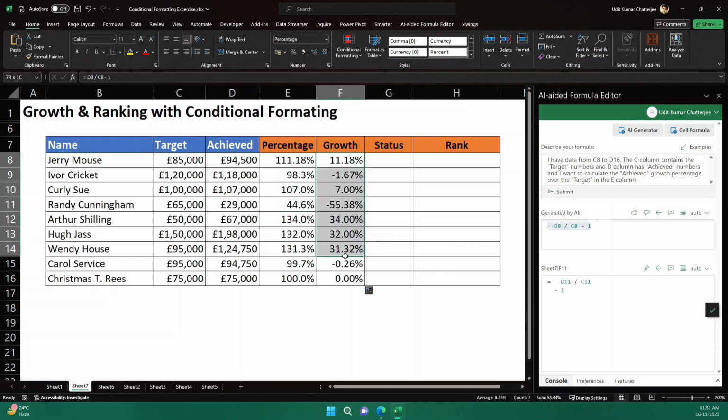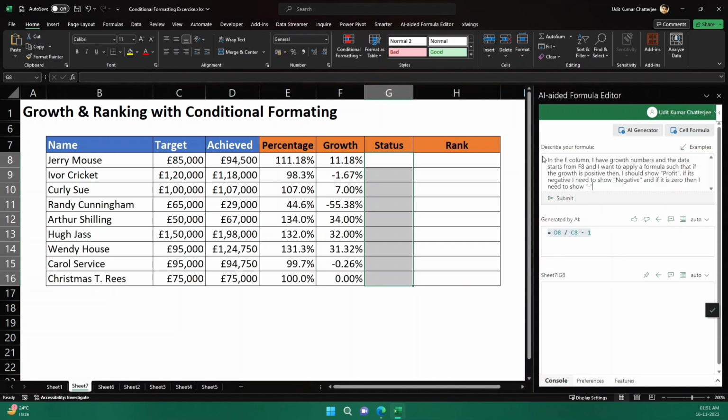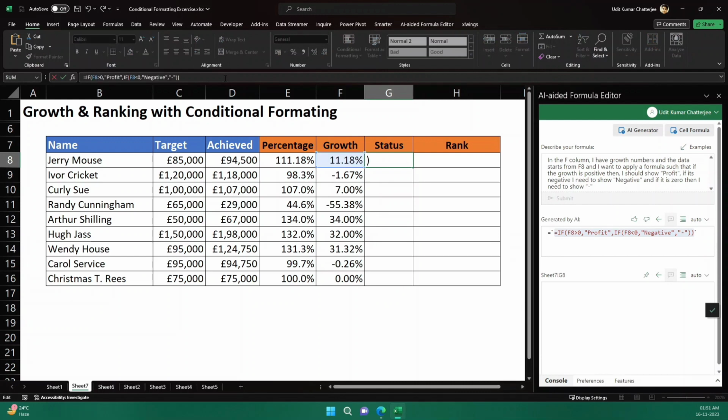Now, based on this growth, I want to calculate the status of the employee, right? So again, I don't know much of a formula in Excel. So let me ask this AI tool for the formula. So here goes my third prompt. Let me submit. And you see it gave me the formula, but it gave me in this manner. I don't think this is a correct one, so let me just copy this one, right? This is the formula basically it is trying to give me. Let me copy it and paste it here.